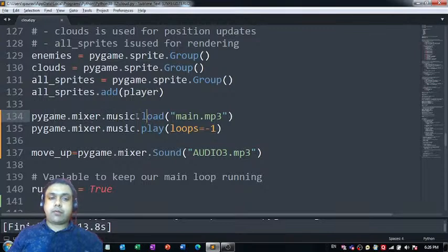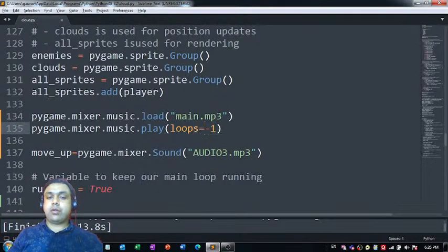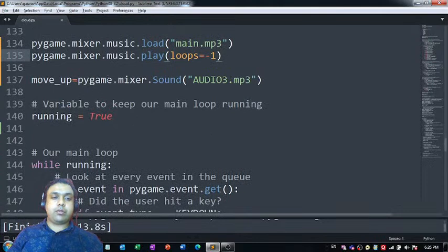Then we have this pygame.mixer.music.load. As I've told you, this function is used for loading the music on the main window of the game, and this is for playing the music. So we have passed this -1 to loops just because I want the music to go on, till the time the window gets closed. That's the reason I've assigned loops the value -1.